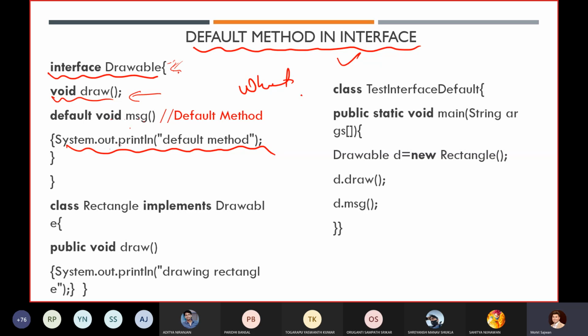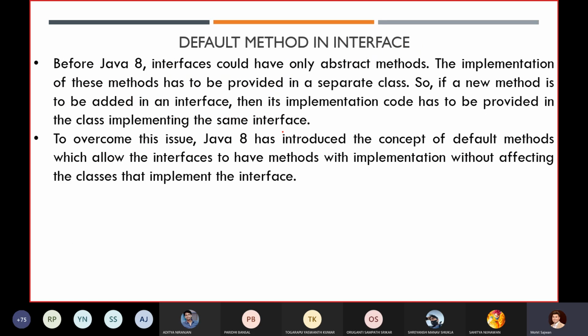Earlier there was a lot of difference between interfaces and abstract classes. But by incorporating the default method and one more method, the static method, they have somehow filled the gap between interface and abstract class. So first of all, we will discuss the need for the default method in an interface. Let's go for the definition, the theoretical part.